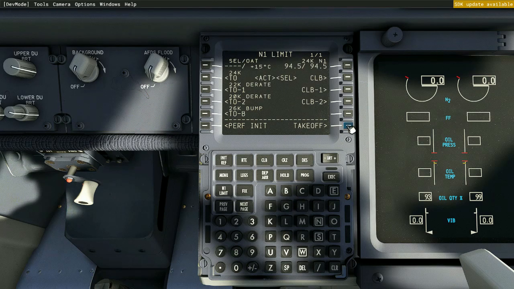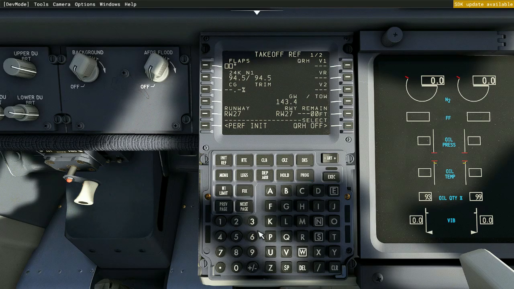Now let's go to N1 limit. Let's click on that. Let's go to the next one as well. Takeoff flaps, we're going to have 5, so I'm going to click on 5. We'll put 5 there. Now it's calculated our V1, V2, V3 speeds for us. All we've got to do is click the adjacent buttons here, and that will lock it into the FMC, into the computer for us. So that's all done.